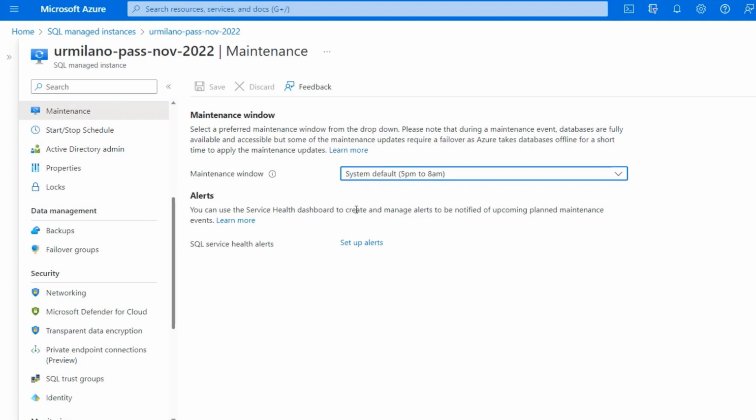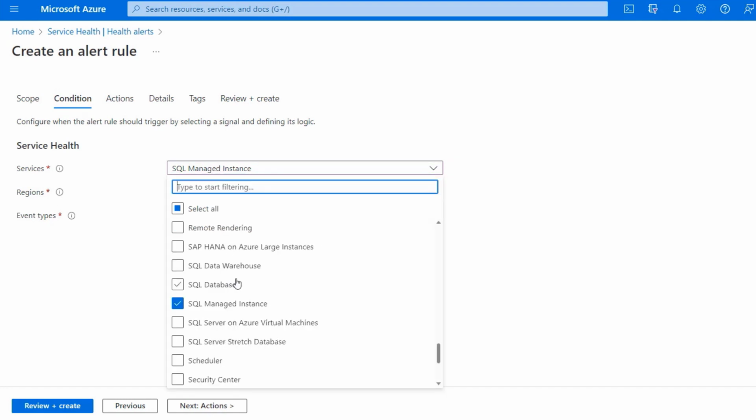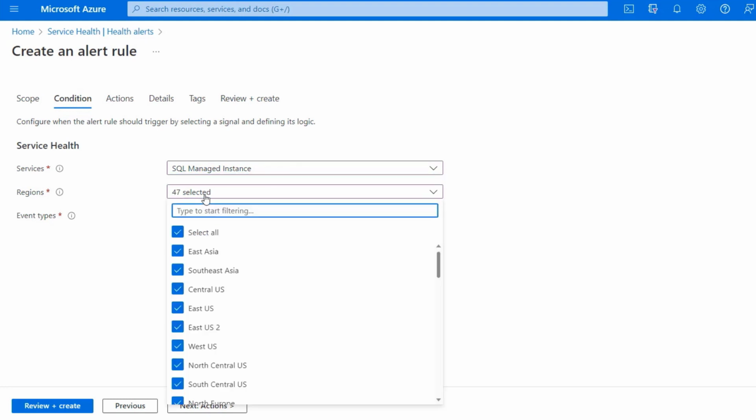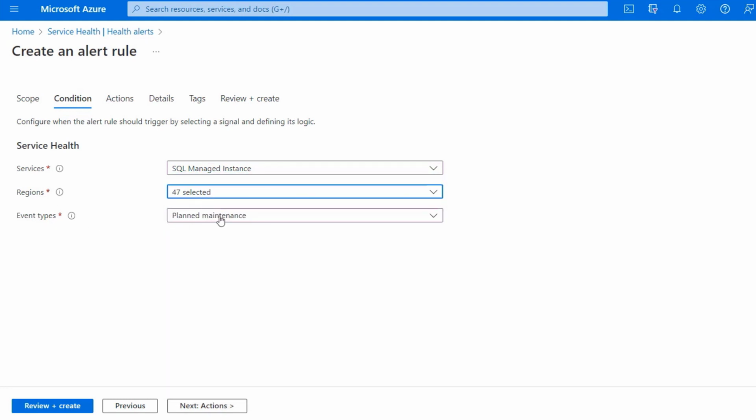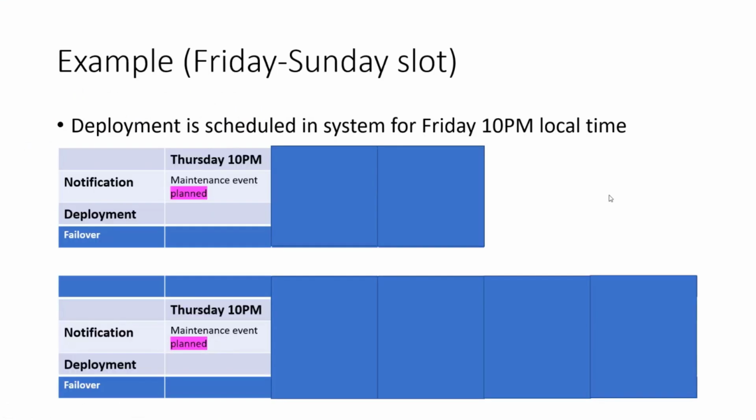These alerts are sent 24 hours in advance before the window, once when the window is opened, and once when the window is closed. So to get notified, go to Service Health and Health Alerts, click to create a new alert rule, and on the Condition tab, select the SQL Managed Instance, or if you want to add other services that are part of the environment together with SQL Managed Instance, you can include them. Regions where these resources are deployed, and for the event type, select planned maintenance. How this looks in practice.